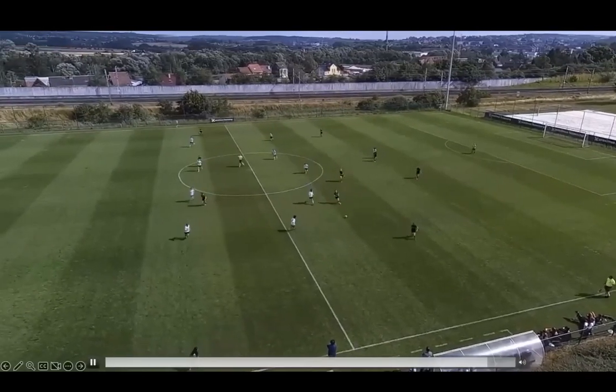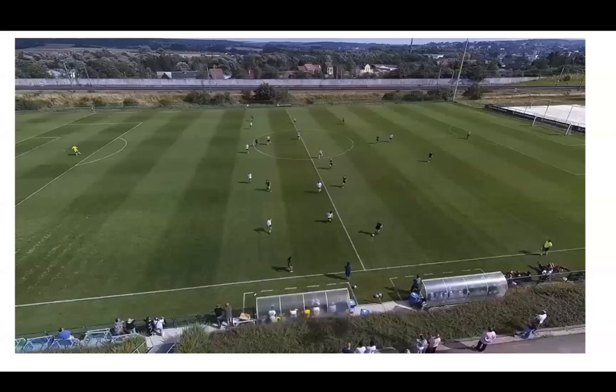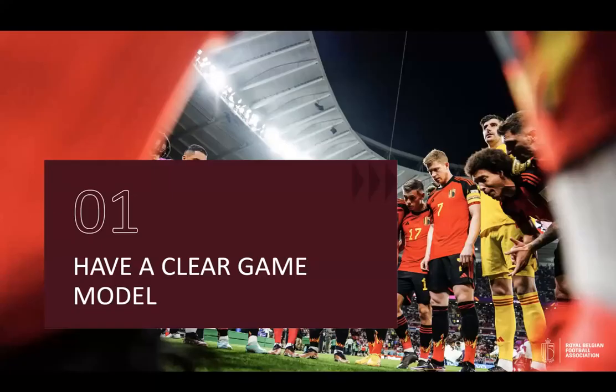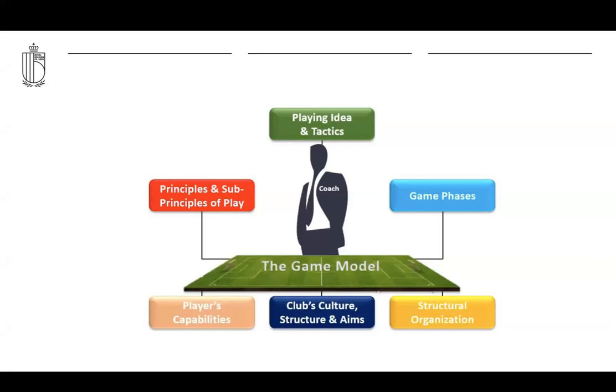But it must be very clear that the players have a framework that they have to respect during the game. So before going to the training sessions, it must be very clear that as a coach, you need to have a clear game model. What does that mean? That you as a coach have some playing ideas and some tactics. These must be translated into principles, principles for the whole team. And of course, when you start as a coach, it's always important to see what are my players' capabilities, what are they able to do, and then you adapt your playing idea and your principles to them, to their level of play.